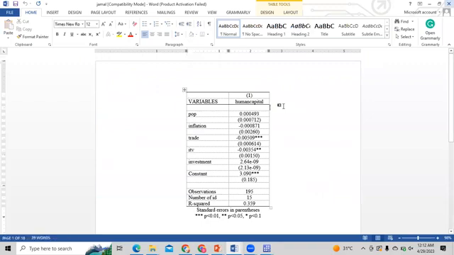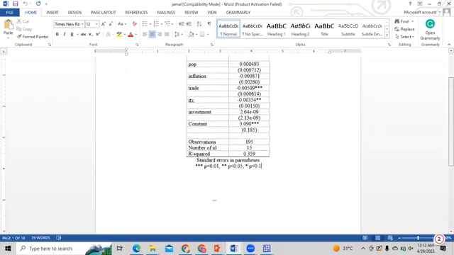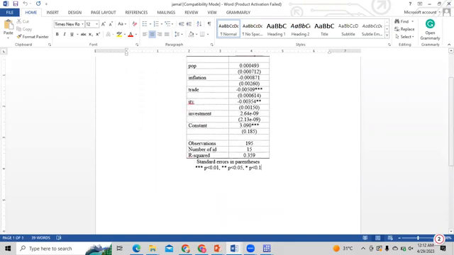Now look at it. It has automatically created a table. So you don't need to write the whole table now. Stata is doing it all for you. Here this is the coefficient. In brackets are the standard errors. And these stars show the significance.